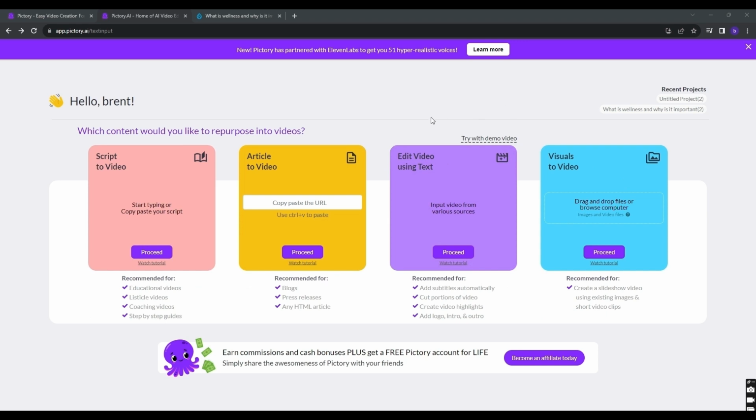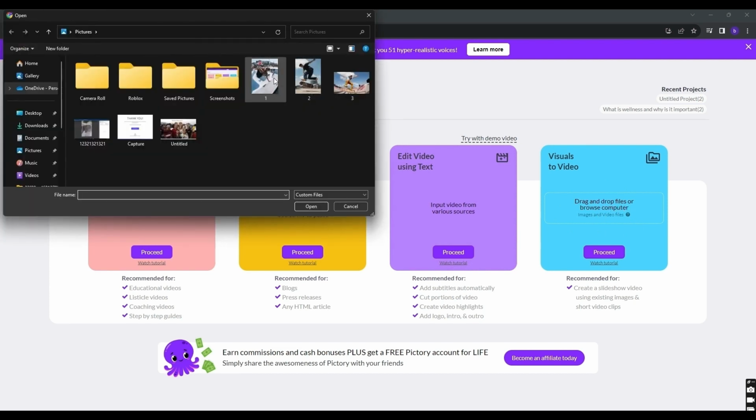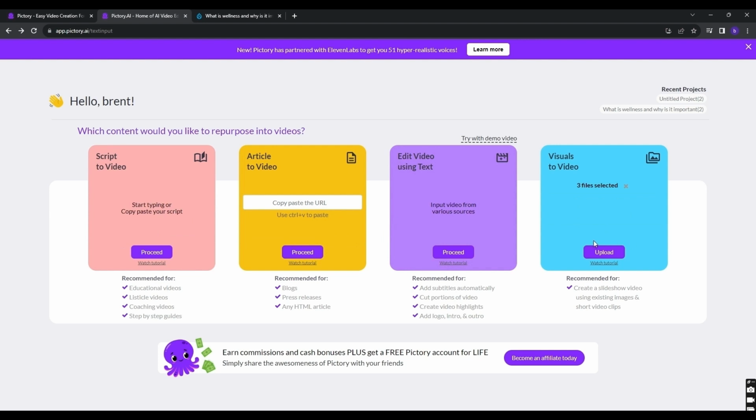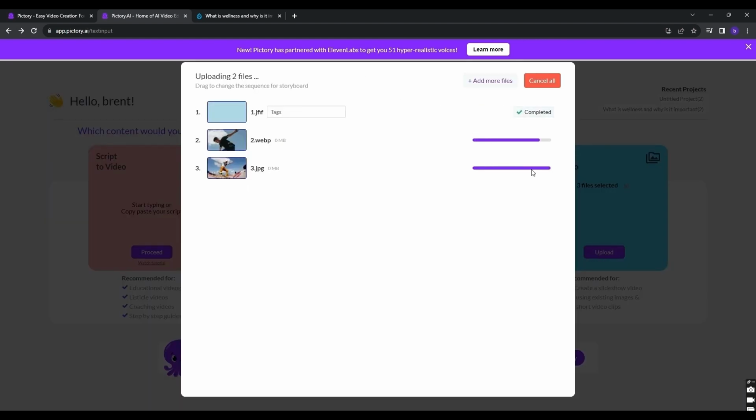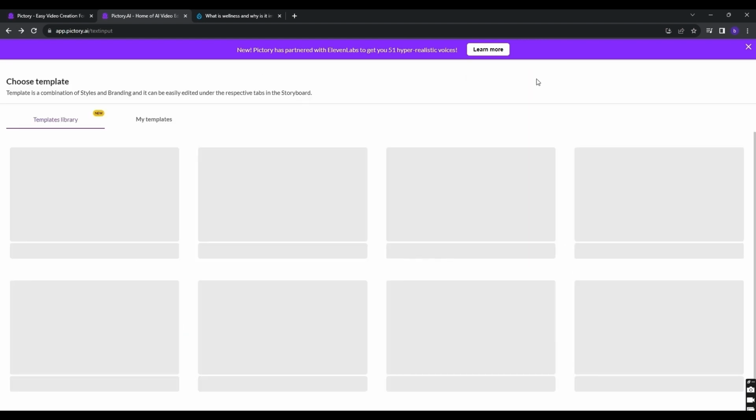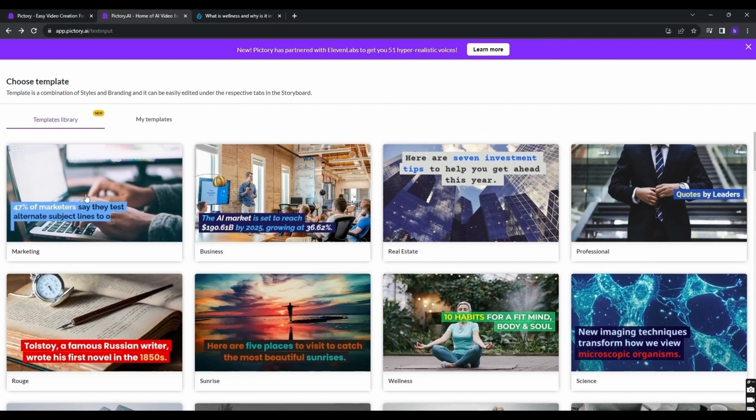So now we have the last feature, which is the visuals to video. It says here it is recommended for making short video clips or slideshows. So the first thing that you will do here is drag or drop files from your computer and then click the upload button and then wait for it to load up. And now you can proceed.